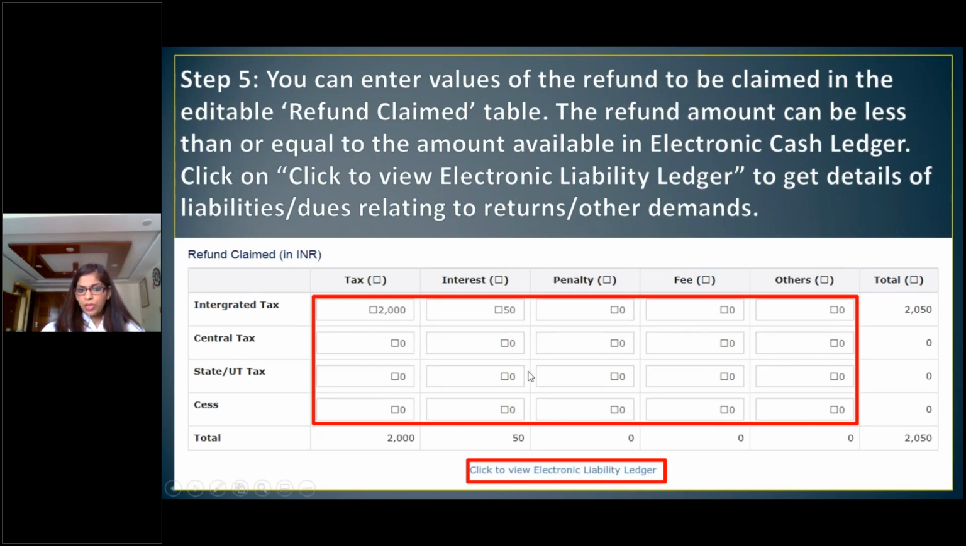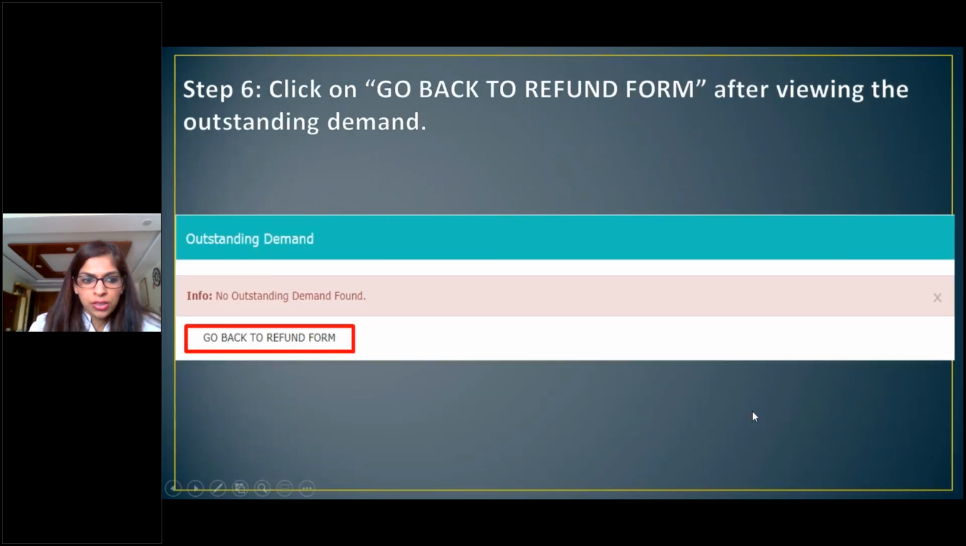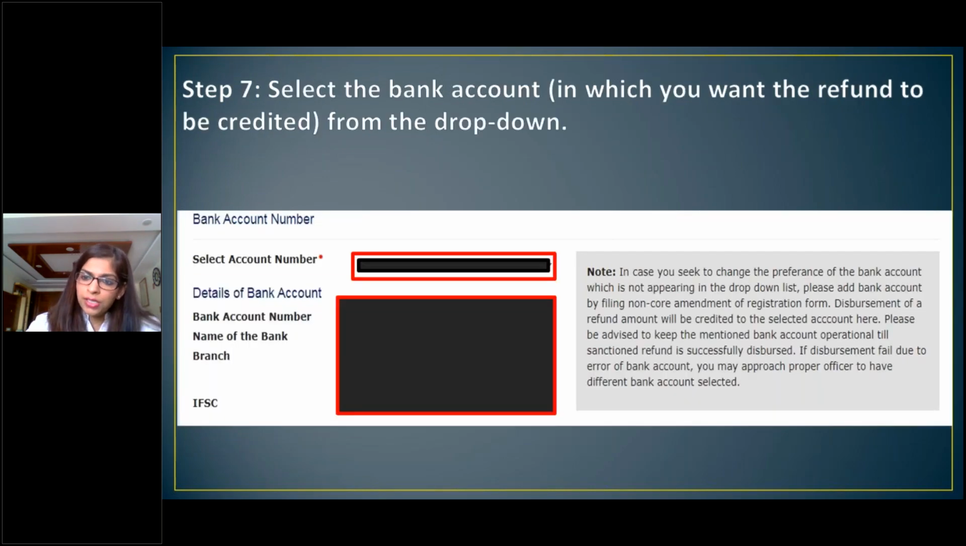Over here you will enter what amount of refund you want, just write it, and then you can file your application. Before asking for refund, it will first ask whether there is any outstanding demand. If there is, it will automatically calculate and show this is your outstanding demand. You need to first pay that and then only you can claim the refund. Then it will ask which bank account you want your refund to be processed to. By default, whatever bank account you mentioned at the time of your registration, it will take that and then you can get the refund.